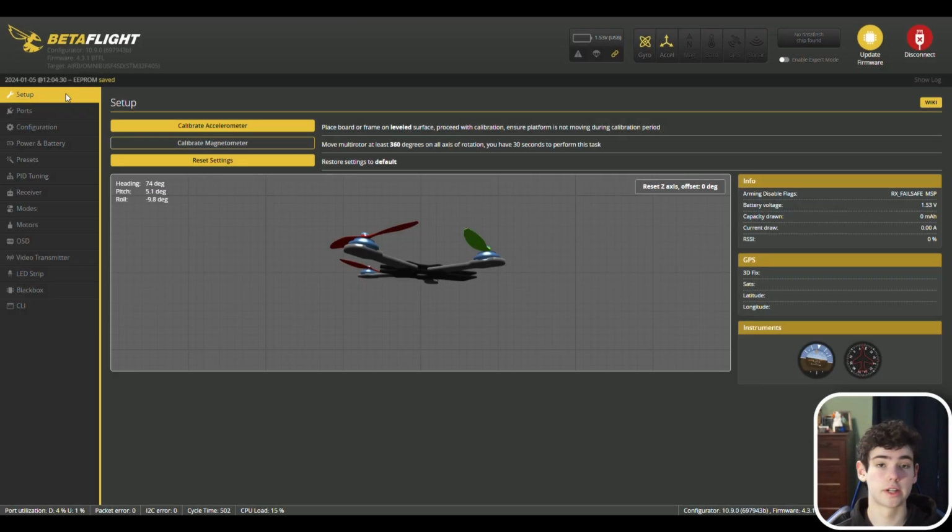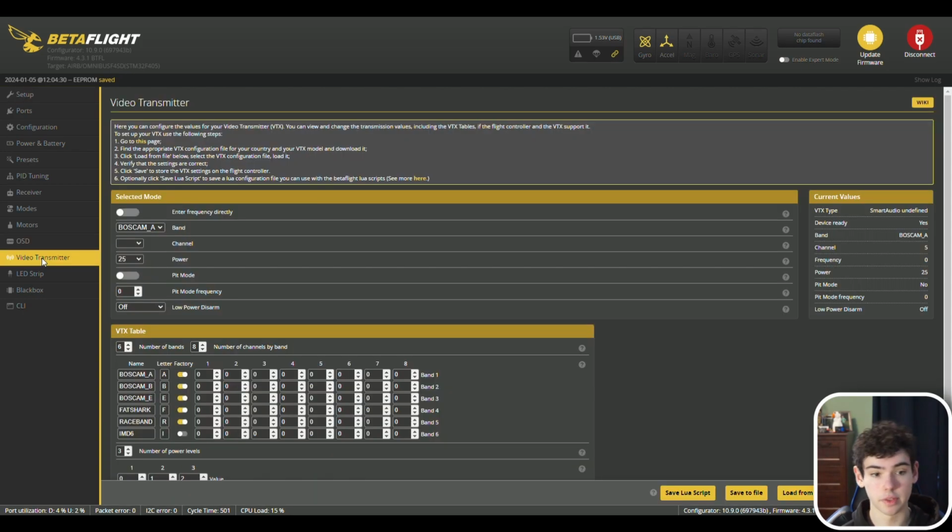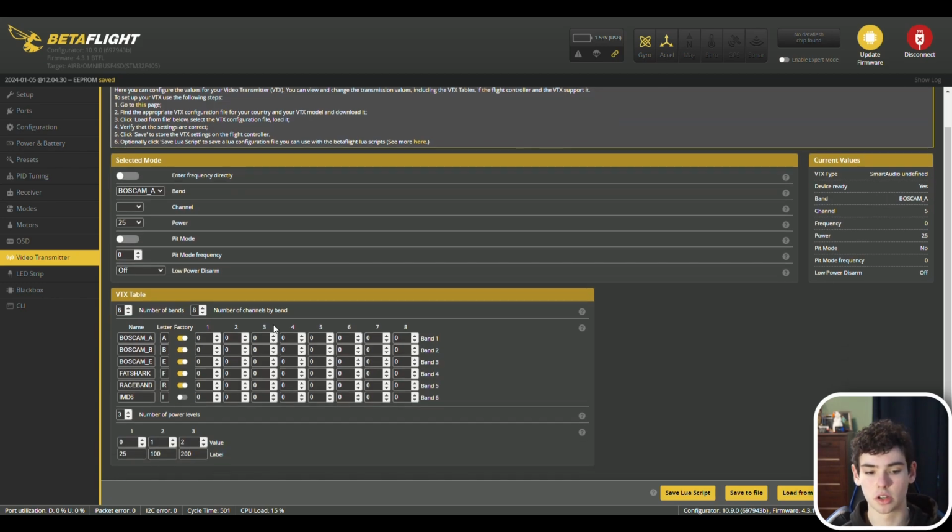Okay, so now that we've plugged in our drone, we're going to go all the way down to the video transmitter tab, which is right under the OSD tab, right over here. Click on it, and you'll see a whole lot of things. It's going to look intimidating. You'll see a huge grid down here, and it might look really complicated, but it really isn't that complicated, because all you've got to do is find the correct VTX table.